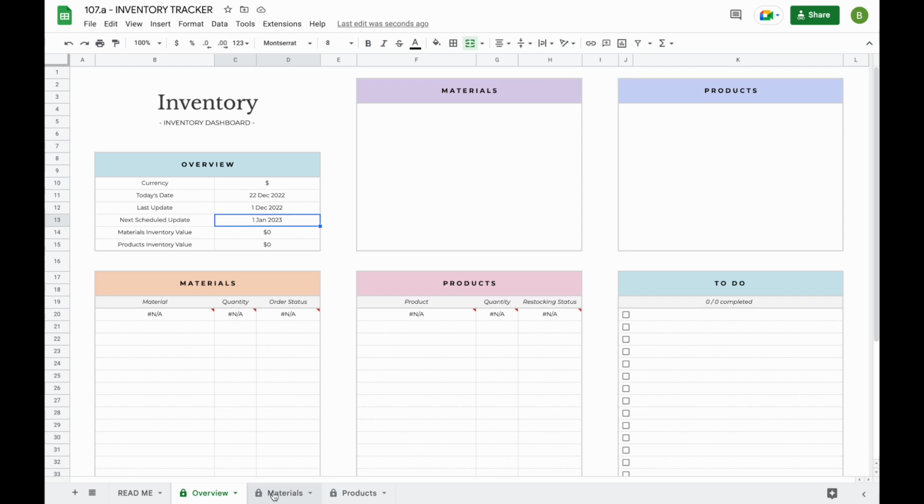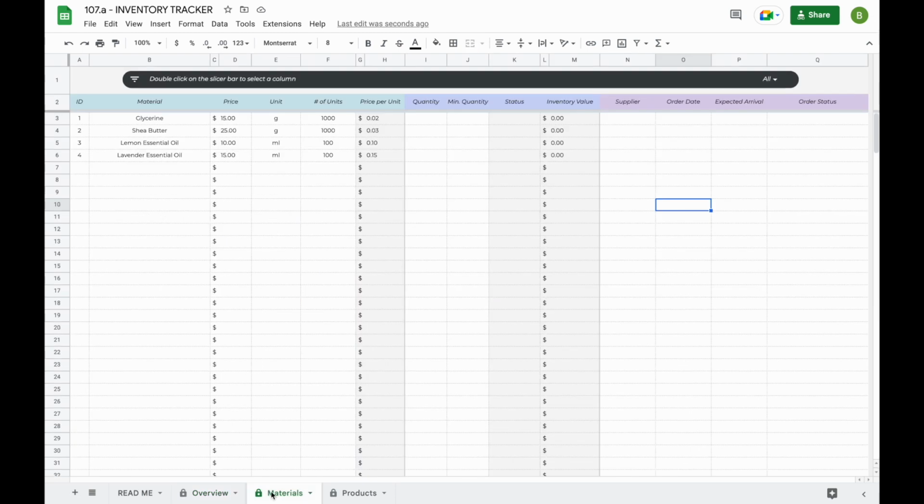So we can have a better look to see how this actually looks. The materials tab was added for those that are not resellers but create handmade products and keep track of their material inventory as well as their product inventory. It is of course optional if you use one or both tabs, but we've added the option for both so you can have a better overview of what you have in raw materials and what you have in ready to sell products. The materials tab is very easy to use.